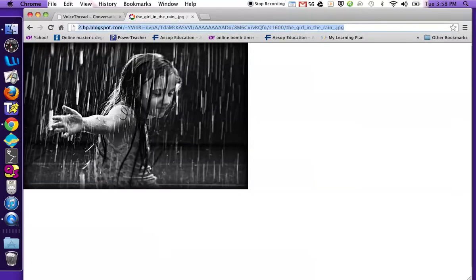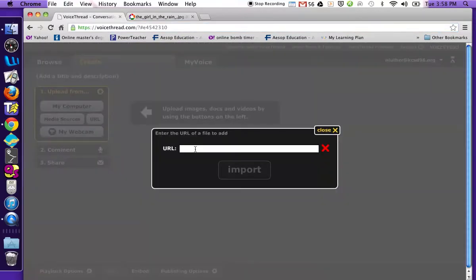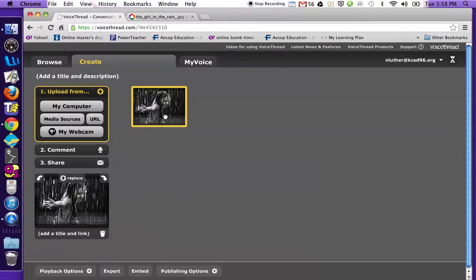It's a lot shorter. So I'm going to highlight it and then I'm going to hit Apple or Control C to copy it. I'm going to go to VoiceThread and in the URL I'm going to hit Control or Apple V to paste it and I'm going to hit import. It'll take it a little bit because it is uploading it. And there's my image.